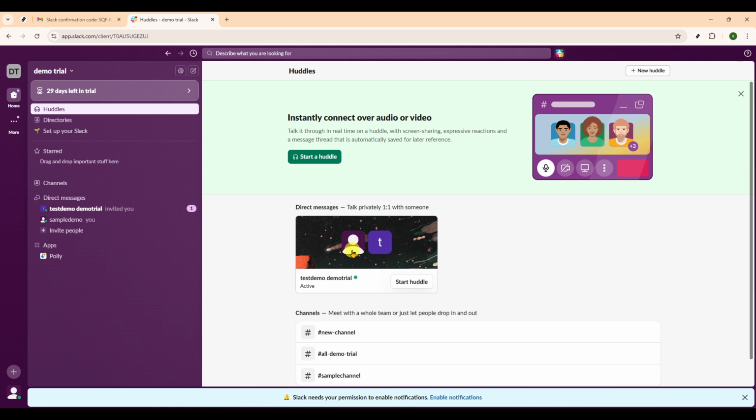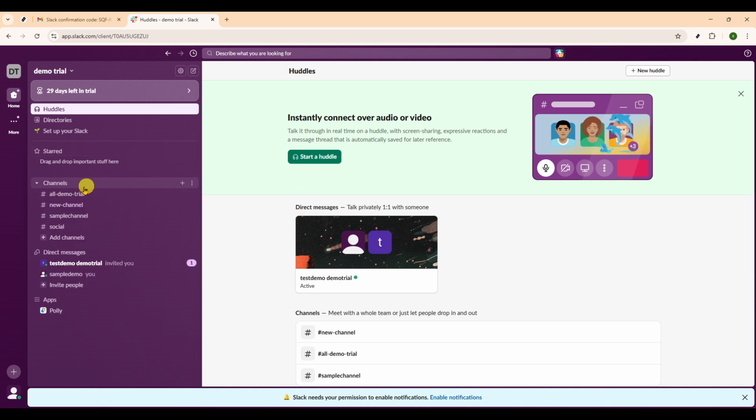Start by opening Slack and navigating to the channel where you want to remove a person. Make sure you're in the correct channel. The name will show at the top of the conversation and in the left sidebar. Click the channel to bring it into focus so you can access its settings and member list.